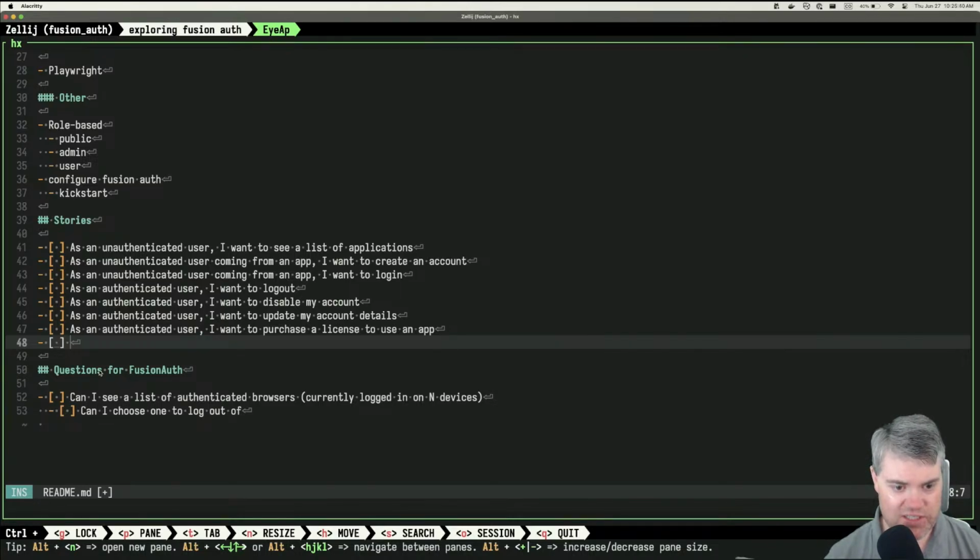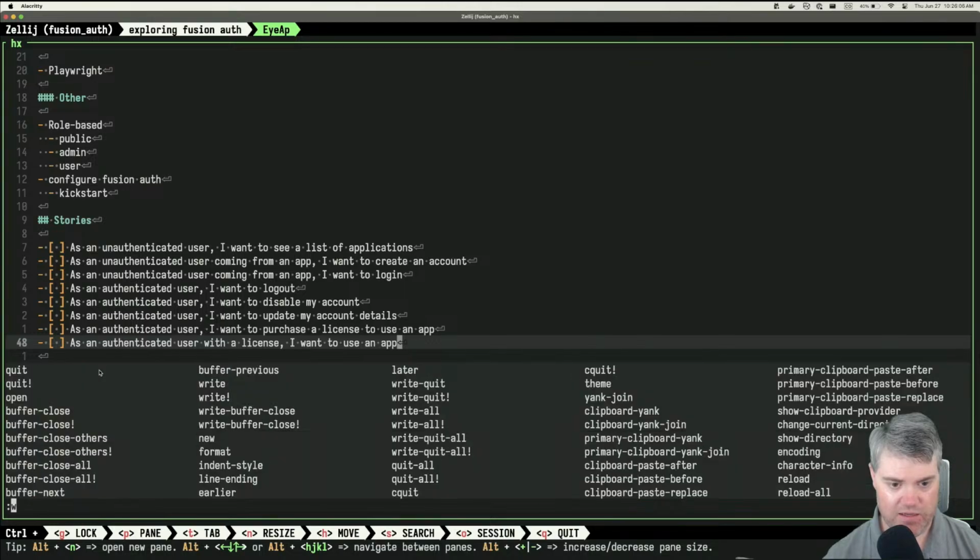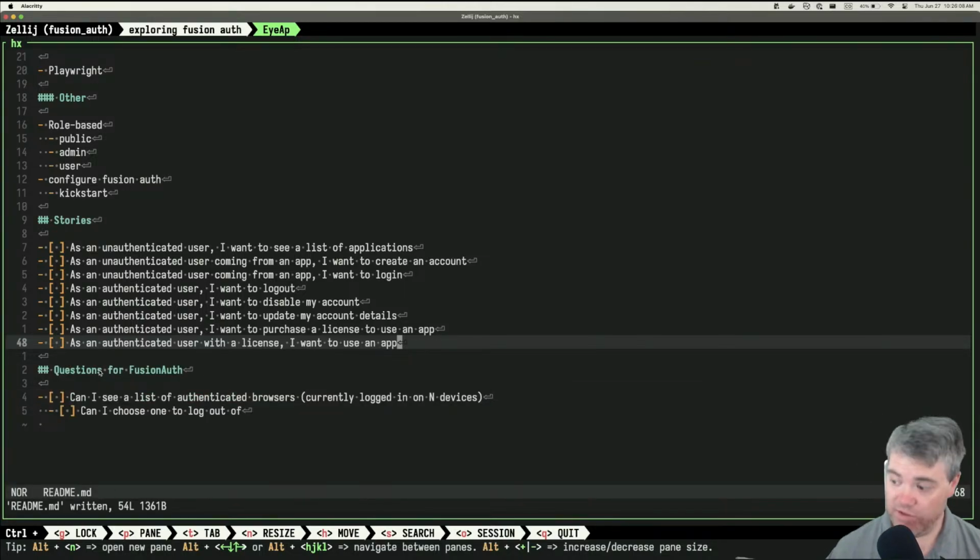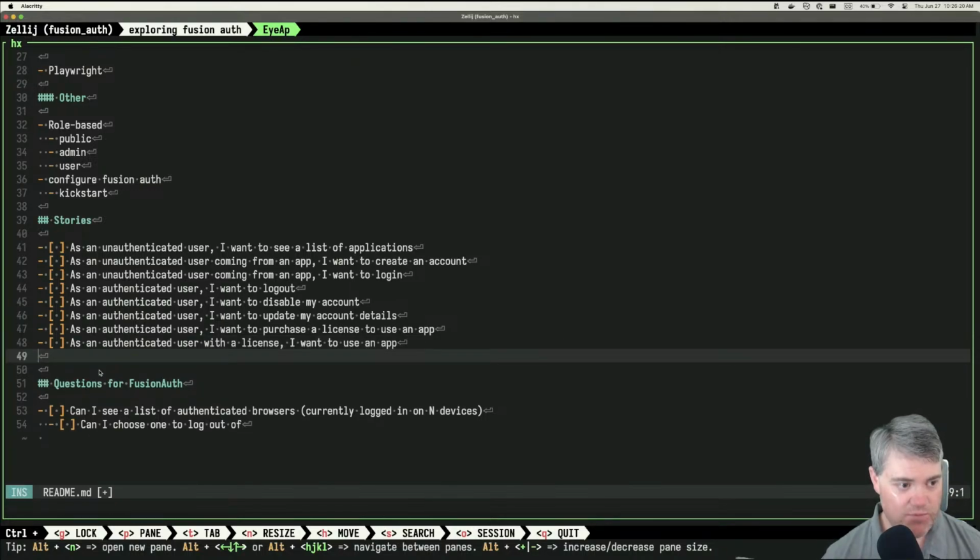As an authenticated user, I want to purchase a license to use an app. Okay, so then I want to use the app. So as an authenticated user with a license, I want to use an app. That would be the equivalent of you've purchased access to this amazing app that we've created, and now you can use it, obviously. All right, that's everything from the user side, I believe.